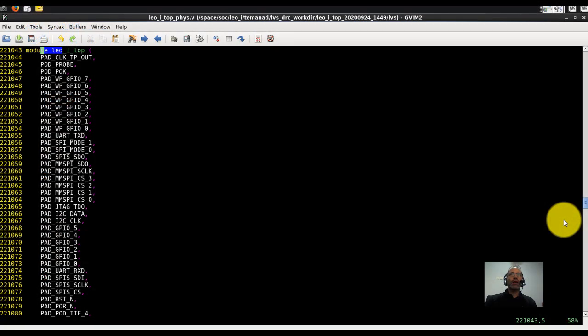So after looking at the problems that we had with converting our Verilog netlist to SPICE, I want to show you some of these things as examples. Here we have our Verilog netlist that we exported beforehand, Leo1 top physical, and this is the Leo1 top module, and I want to show you that we have no more assigns in the design because we were able to get rid of them. So let's search for assigns, and we see that the pattern is not found, so there are no assigns in the netlist, and this is something that was quite important to us.